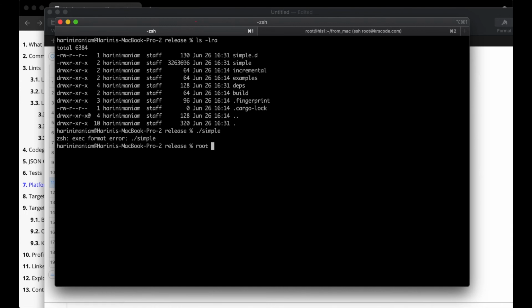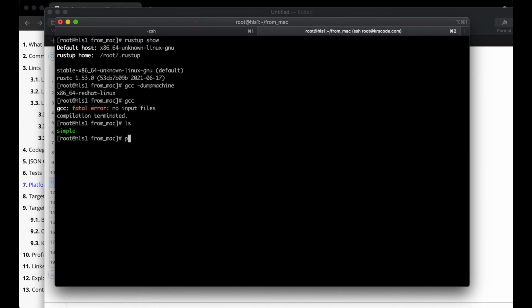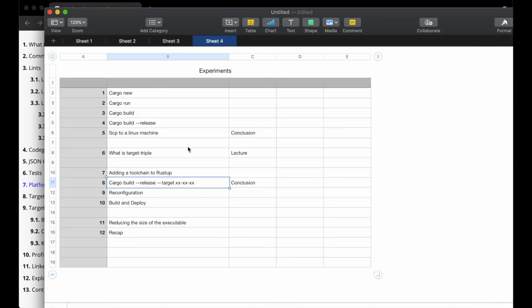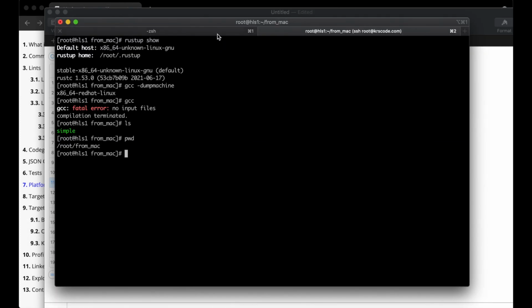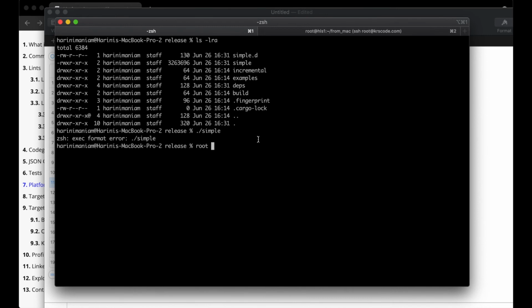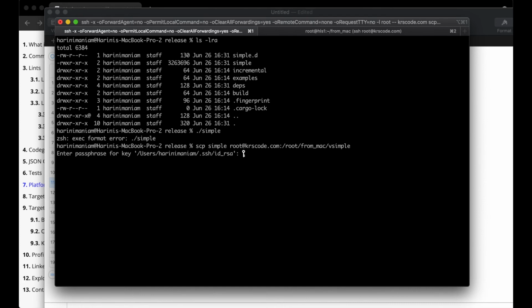Root, what is this place? Root, so copy simple to root. Let me store this as vsimple. Okay.